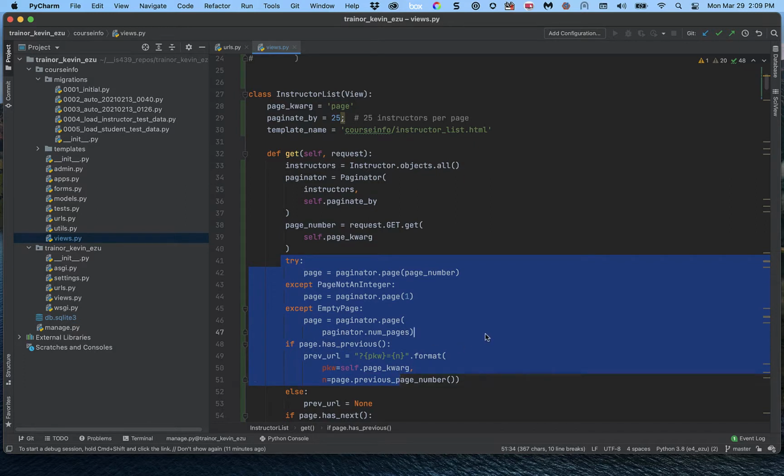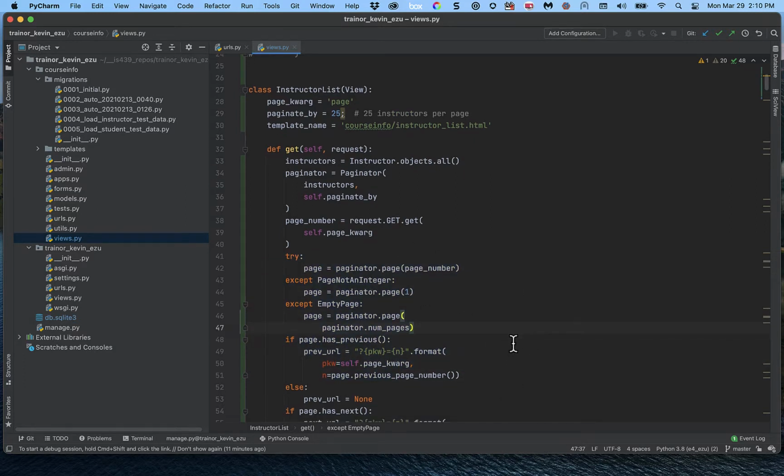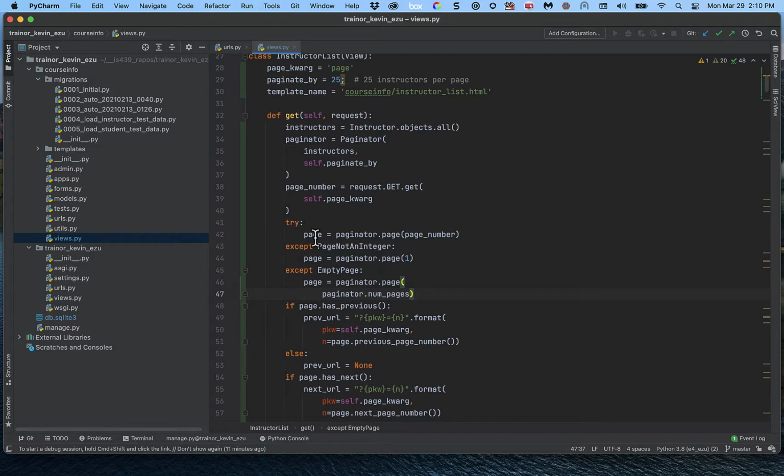Okay, but there's some things that can go wrong, and we put it into a try except block. Okay, so we try to use the paginator to get this page, okay, and it would pass us back a page, right? So we try to do that.